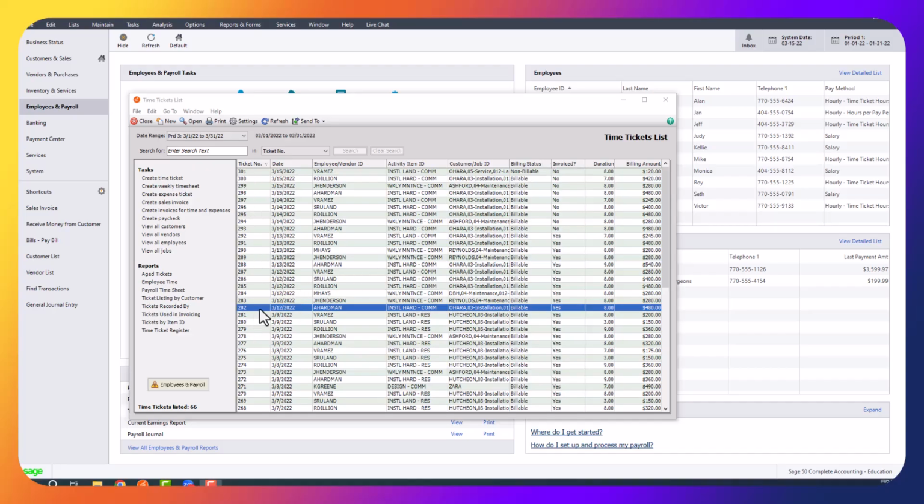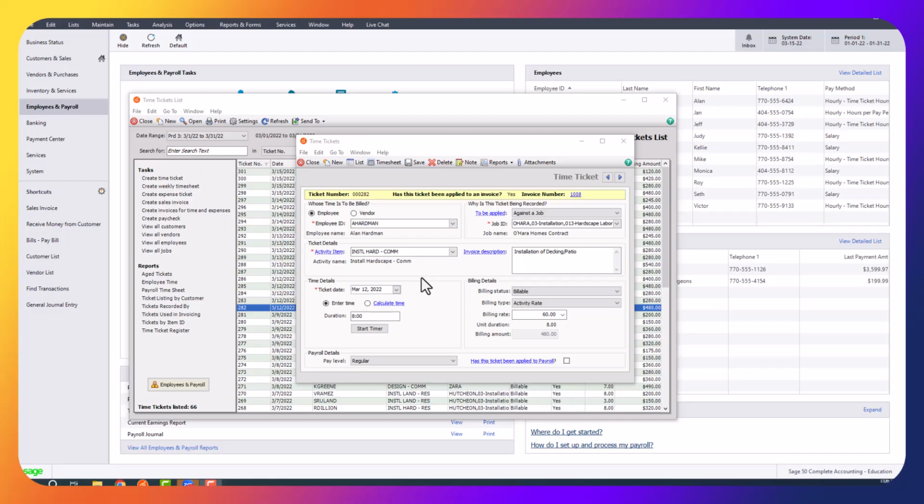I'm going to take a look at a specific one, time ticket number 282. So I'm going to double click on it to open it up. So we can see there's quite a bit of information on this time ticket. The first thing I see here is that we specified the employee whose time was to be billed to the customer, Alan Hardman. We can see that the time ticket was applied against a job.